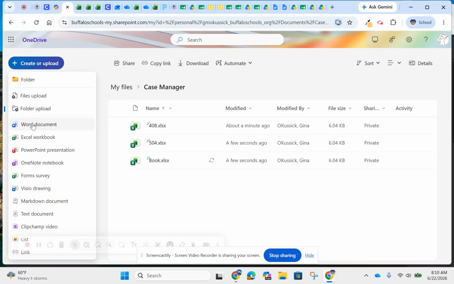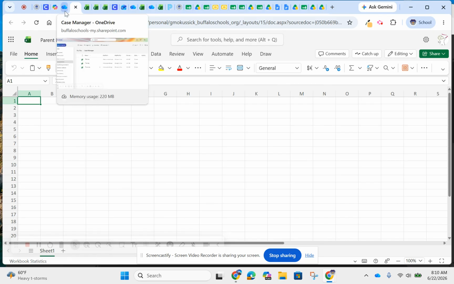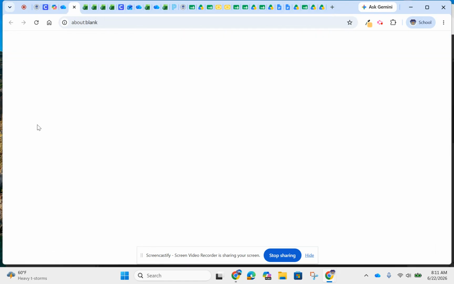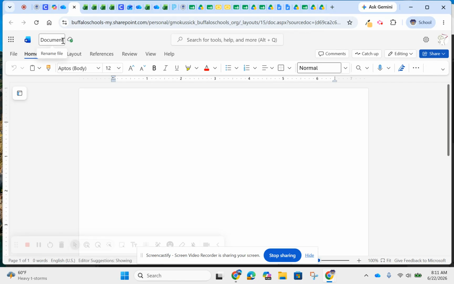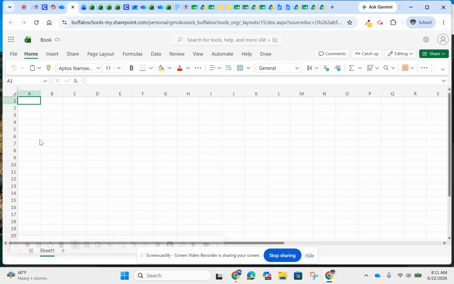Parent letter, create, another Excel. So, parent letter, press enter. Okay. Create, this will now be a Word document. Click into the title. This will be your SDI. Press enter. Go back. Create. Excel. And this will now be called Caseload.